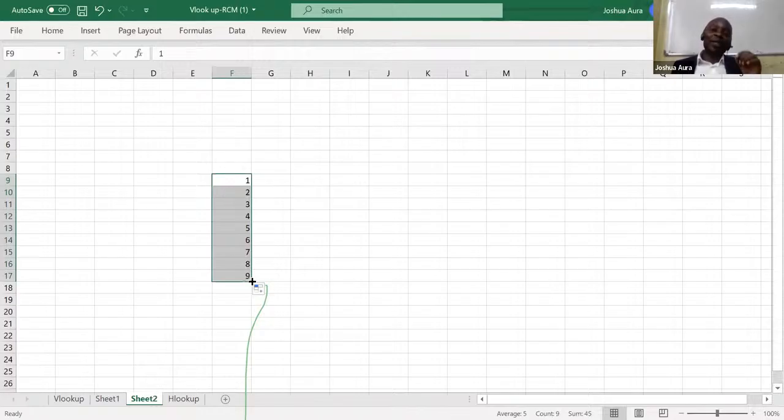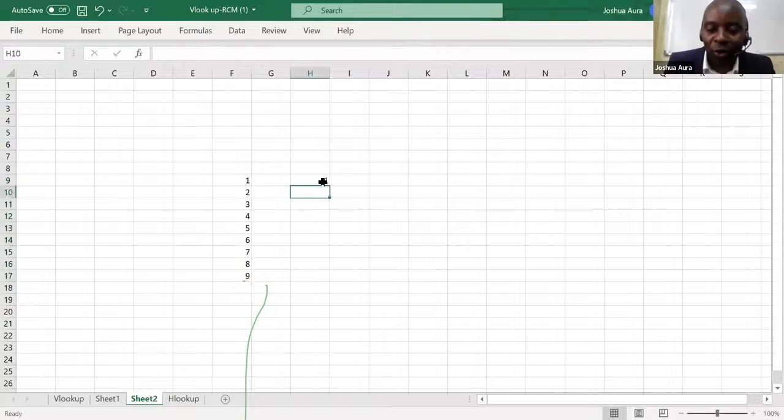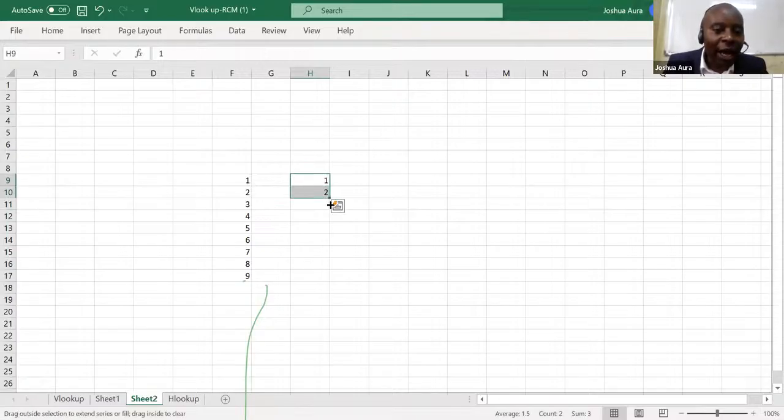Hebu tuone kama mwanafunzi anaweza kufanya hivyo. Uandike 1 2, kwenda chini. Alafu Excel is a sniffer dog. Ikishasniff inajua exactly what you want. Inajua nataka kuandika 1 2 3. So if I come back and highlight the 2 like that, then I'll be able to scroll this thing down up to 9.